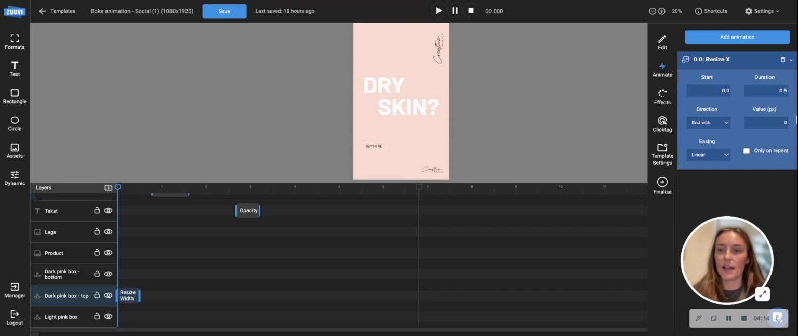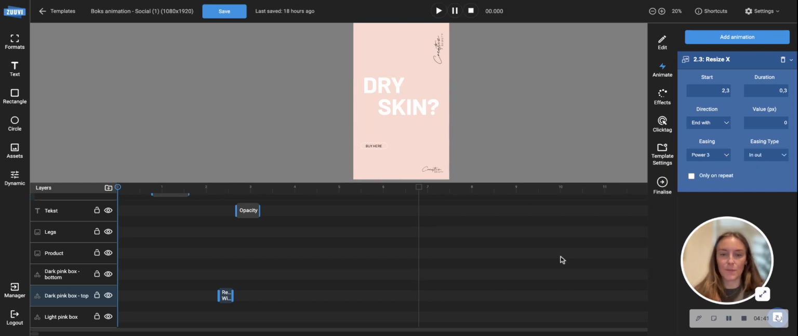I want it to start at the same time as the movement for the group. So 2.3 seconds. We want it to last for 0.3 seconds, not 1. And we want the direction to end with. And we want to choose the easing power 3 and in out.